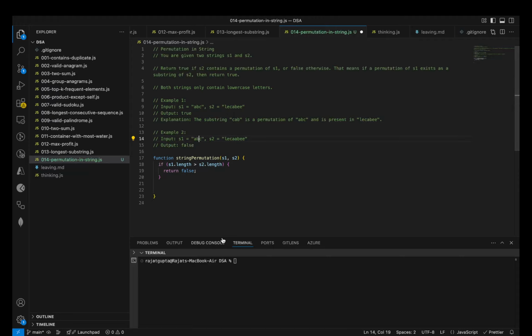First of all, we'll calculate the frequency of ABC in an object, or you can say in a map: A1, B1, C1. Then we'll calculate this for each window, and wherever the frequencies of these two match, there we have found the match. Okay, so let's do it. We'll have let frequency equal to this empty object.